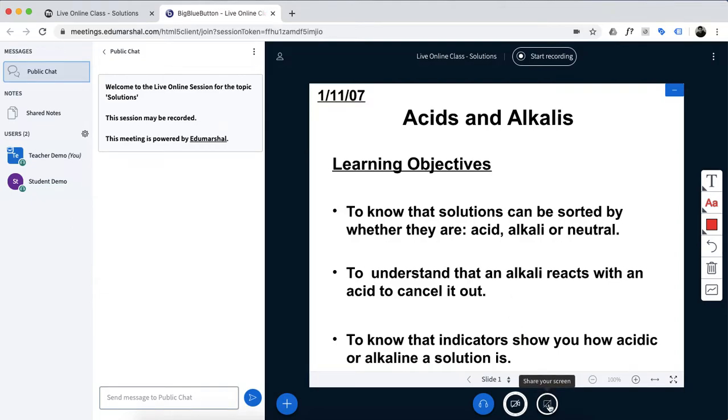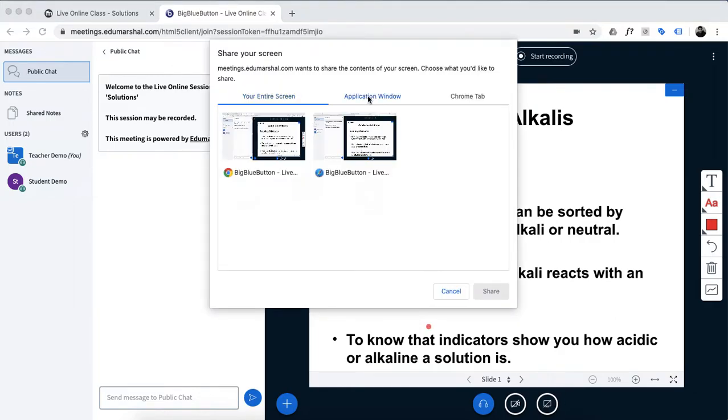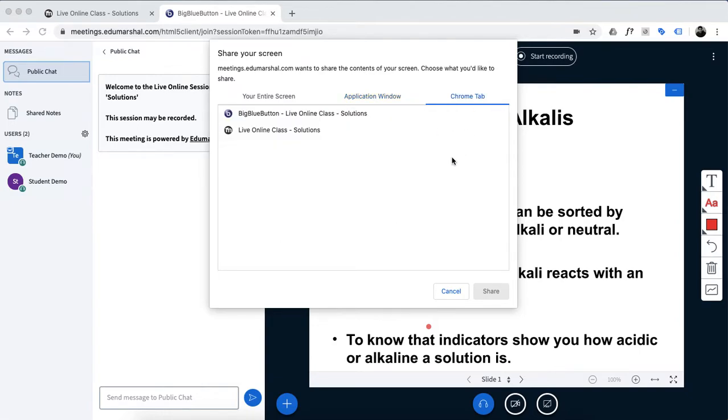Screens can also be shared by the teacher to demonstrate a particular activity. For example, if they want to share a screen to demonstrate a software, they can do that by clicking on screen sharing, choosing to share an entire screen, choosing to share an application window, or choosing to share a specific Chrome tab.